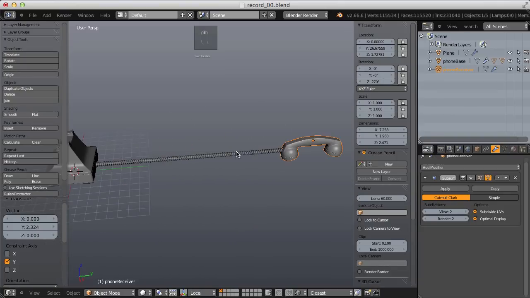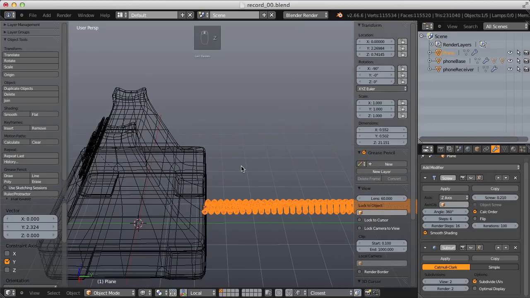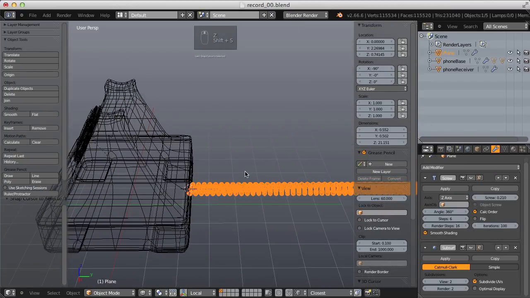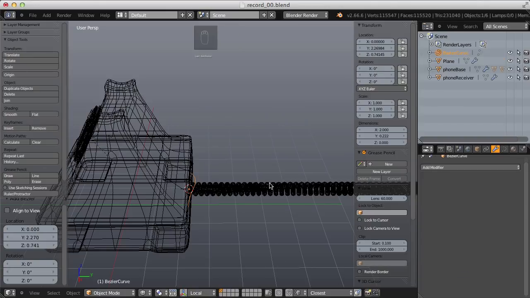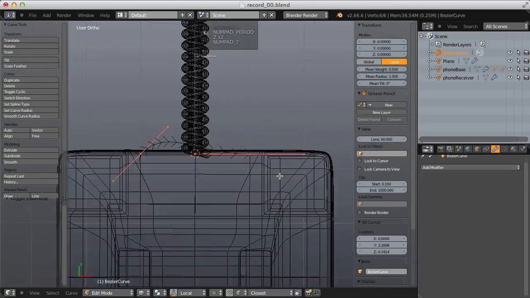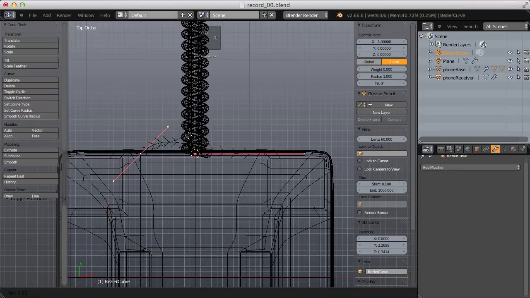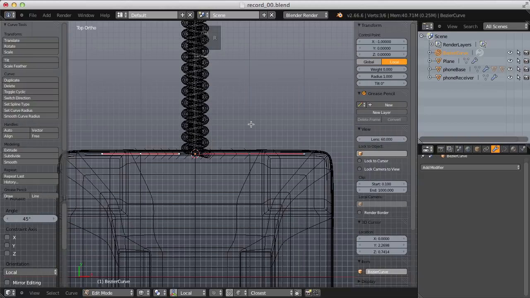Let's see, next I'm going to add the Bezier curve that will be controlling the curvature of our chord geometry. So I'll select my chord and then hit Shift S, cursor to selected, because I want to add this spline at the base of this geometry. So let's hit Shift A, curve Bezier, tab into edit mode. Let's zoom in, and if I go to the top view, we can see that by default, this first handle is rotated 45 degrees. So I'm going to hit R45 to line it up straight again.